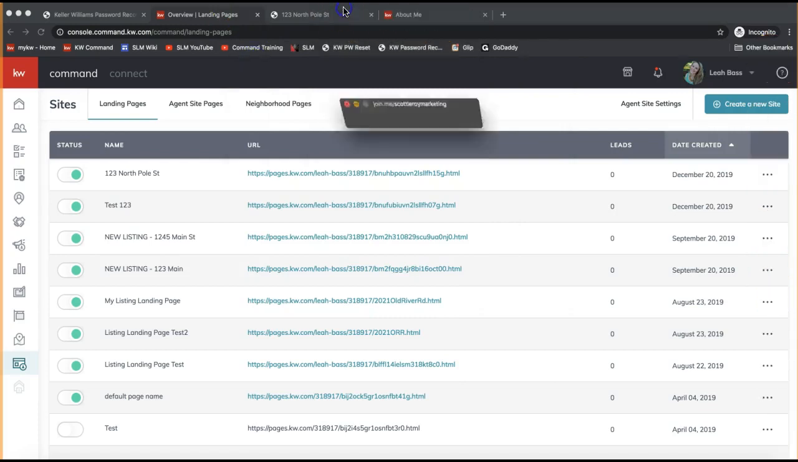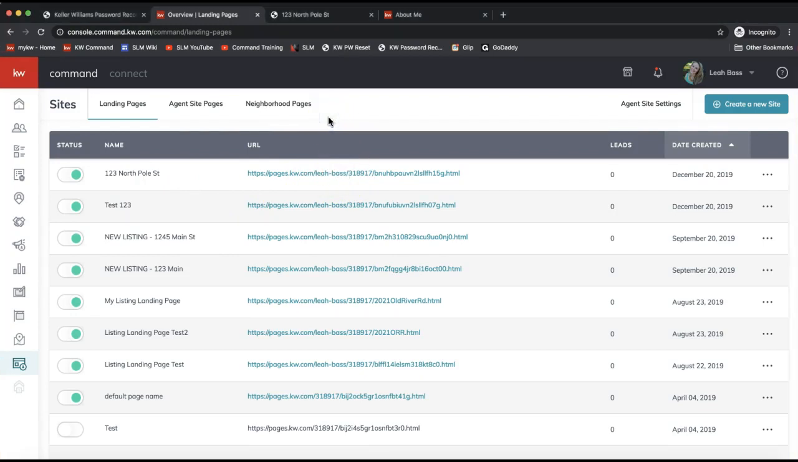Okay, but let's say I go to GoDaddy.com and I purchase a domain name for 123northpolestreet.com. Okay, 123mainstreet.com. Okay, whatever you would like that to be. You could then forward that domain name to this landing page specifically. And we can help you with that, right? If you purchase a domain name and let us know you want it forwarded to your landing page, we can do that for you, which is even better.